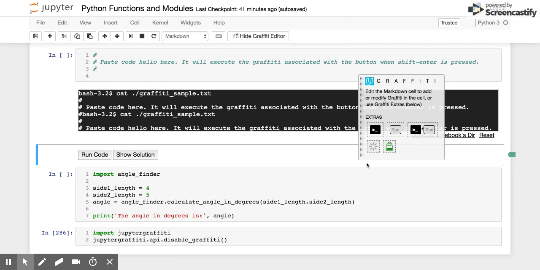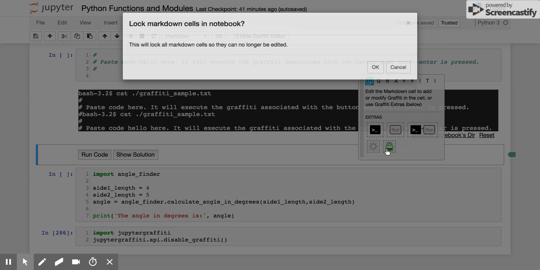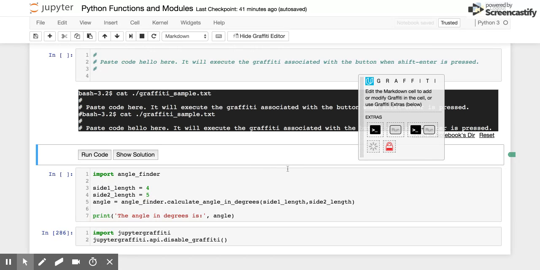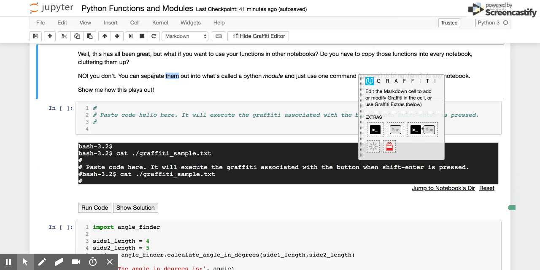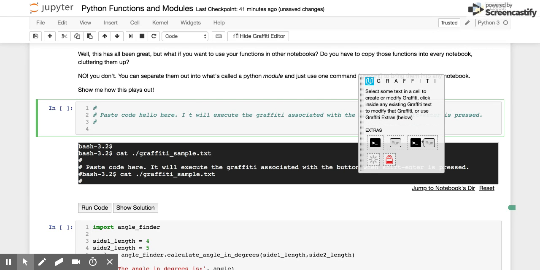The last fun functionality here is this lock markdown, and this is very simple. When you click this, it will ask you if you want to lock the markdown cells in the notebook. The icon now becomes red, and what this means is a student can't edit any of the markdown cells. This is useful if you want to keep them from accidentally disturbing any graffiti that you've associated with markdown, or you just want them to focus only on code cells, those cells you can still work in and edit without change.